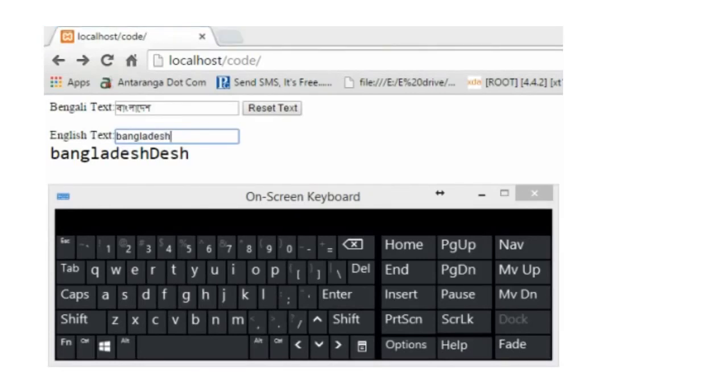Now we can see the Bengali spelling is correct, and without changing the keyboard layout we can input English in the second text box. This toolkit is designed to write Bengali characters more efficiently and quickly in the web interface. Also, the distribution system is centralized for easy update.